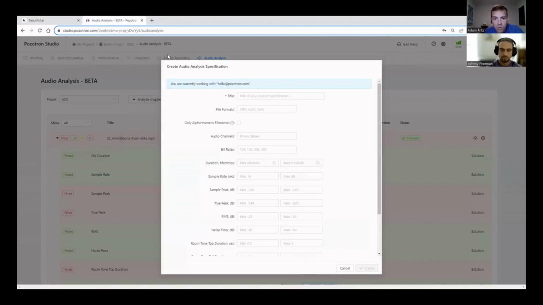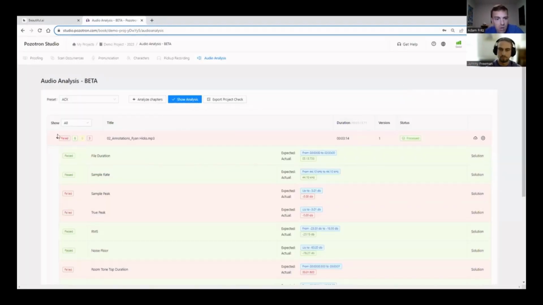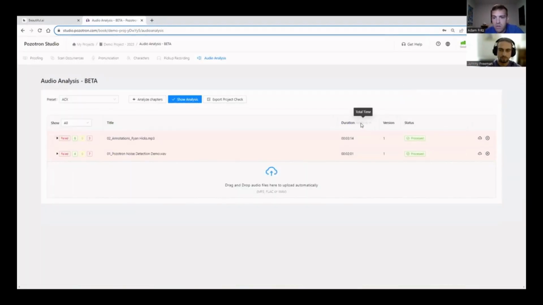Updates, you will now see total runtime here. And this was again requested by the users. So you can see this here. That shows the total time for all of your audio files.